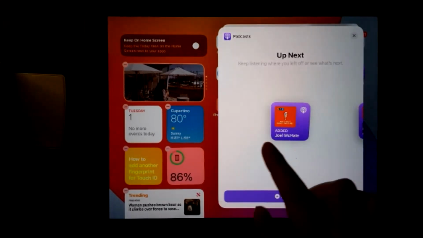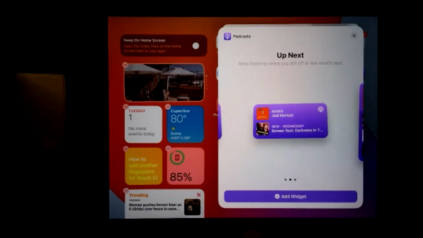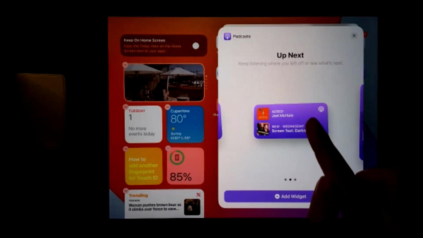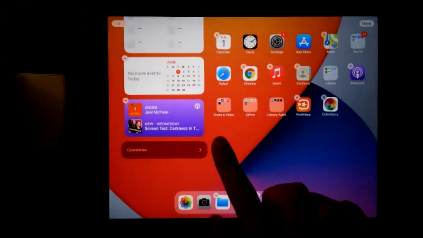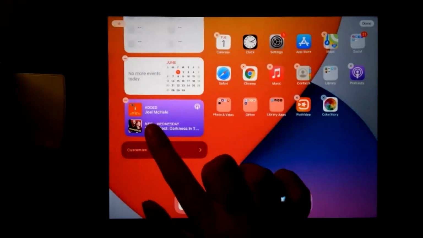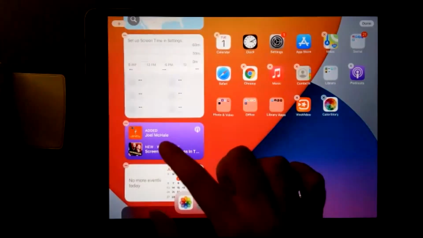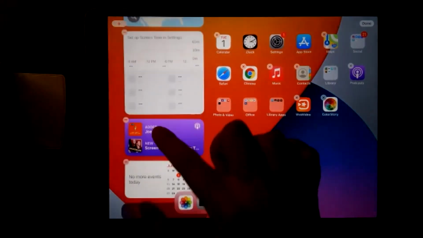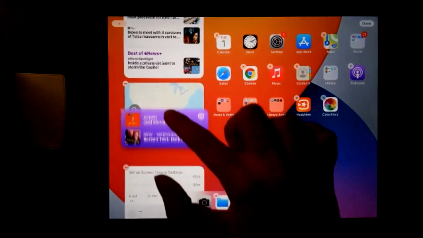Do I want it to be a bigger widget where I can get more information? That's up to you. You can decide. So I'm going to do this one because I like the medium-sized one. And I'm going to do add widget. And now it's got it right here at the bottom. And it's kind of cool because you can move them just like apps. So I can move them up.